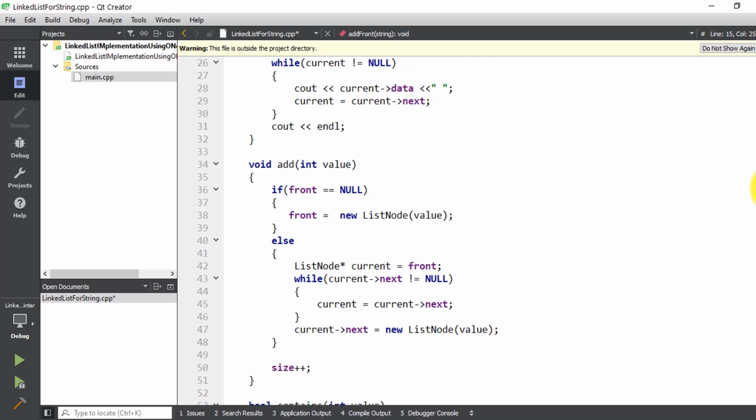So let's go and talk about the add member function, which, if you remember, adds a value to the end of the list. And again, the argument is of type integer, so we have to convert this to the string, because the goal of this demo is to convert the same class for storing string data rather than integers. And I think we don't have to change anything else.